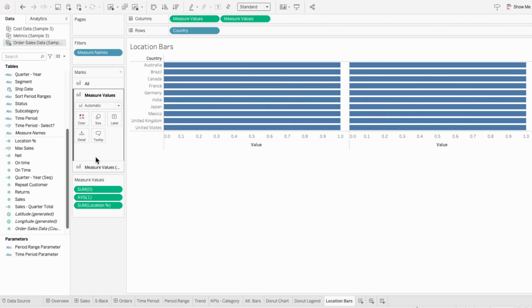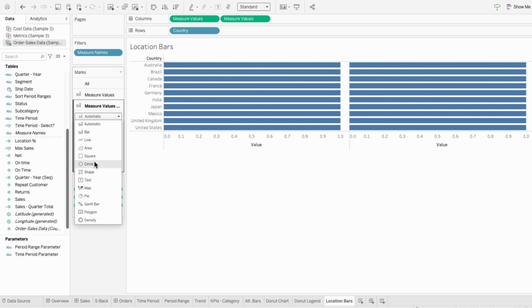And this first mark is going to be for the actual progress bars. So for the first mark type, I want to keep this a bar. And the second mark is going to be what gives us that rounded effect. So I want to change the second mark type to a circle.